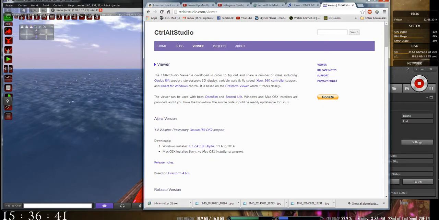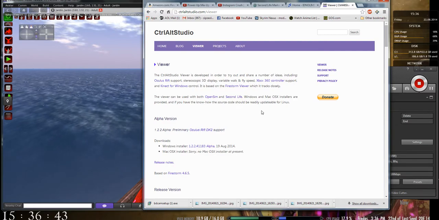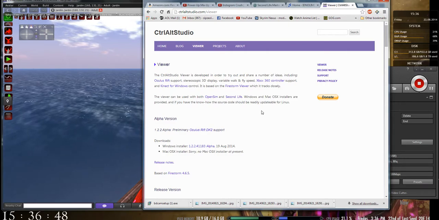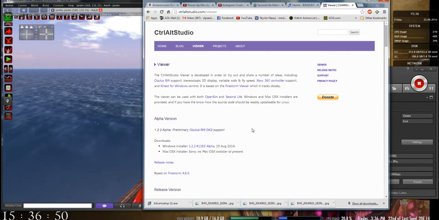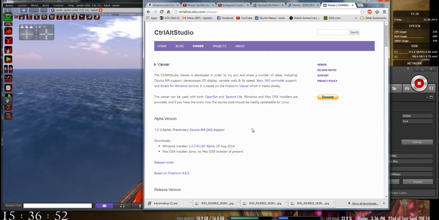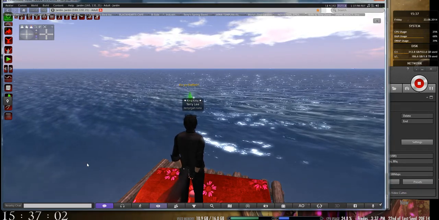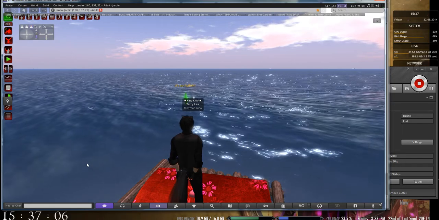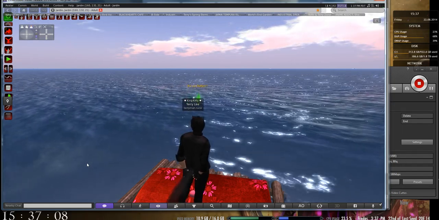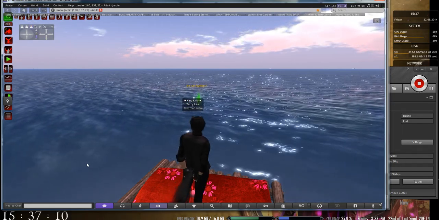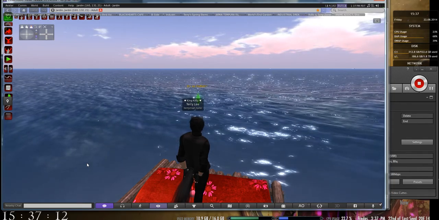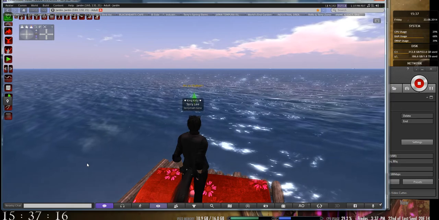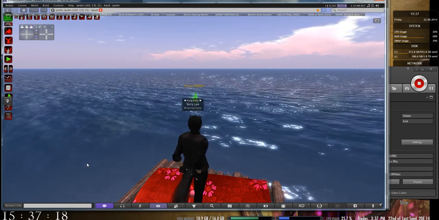Came out August 19th, 2014, which wasn't too long ago. It's a pretty new viewer. And I downloaded it. It's really great. I love it. Hopefully I don't have to explain to you how to install a program and run it. You basically log in using your Second Life username and password that you created when you joined up on the Second Life website.